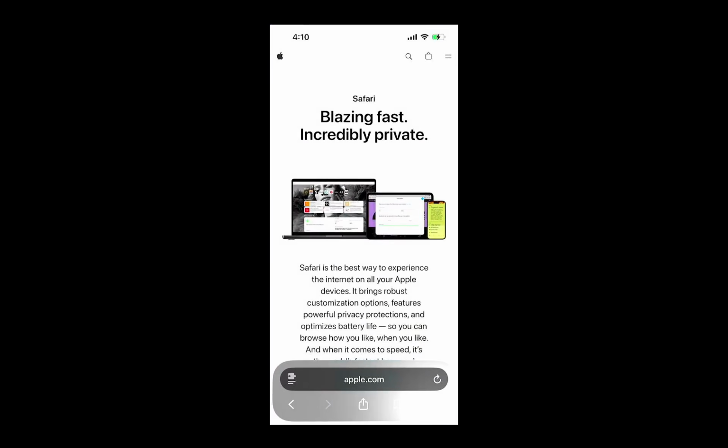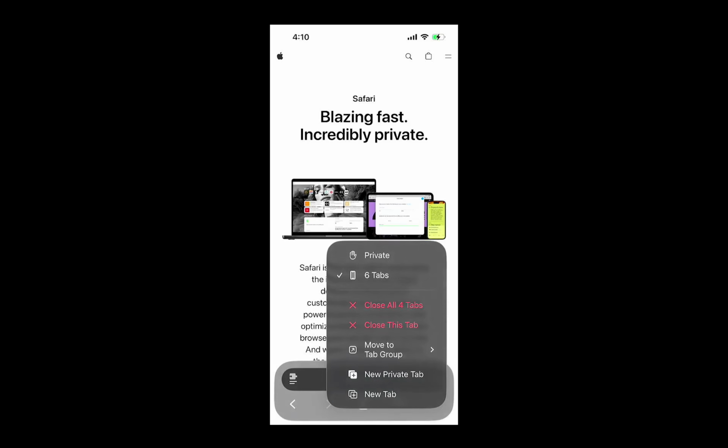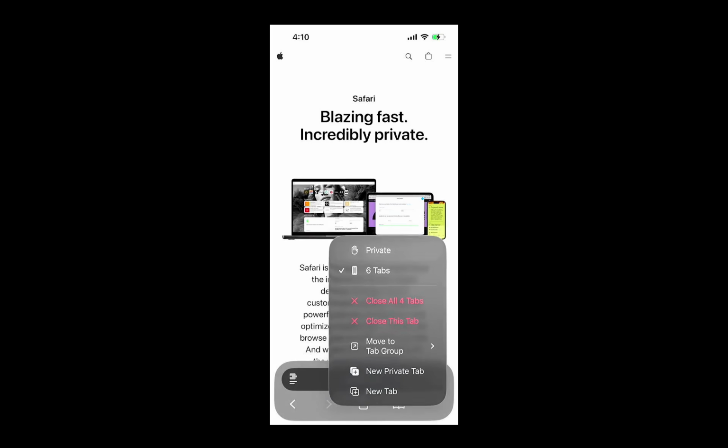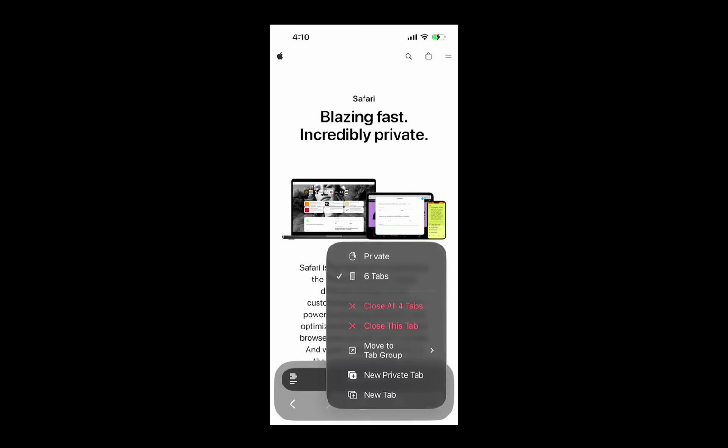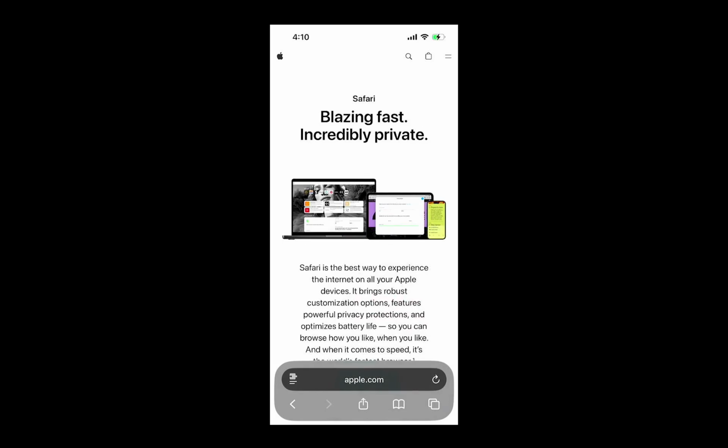And there you have it. By following these steps, you can manage your Safari tabs efficiently. Closing tabs this way not only keeps your browser organized, but also helps your device run smoother. Remember to use the automatic closing feature if you're prone to forgetting about old tabs.